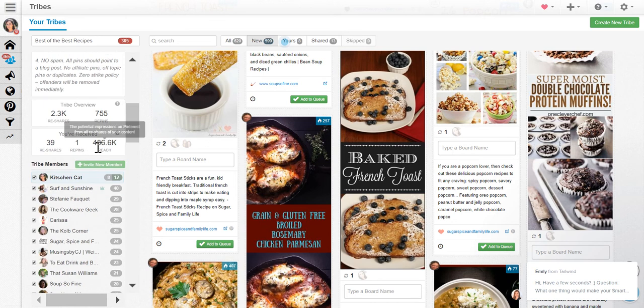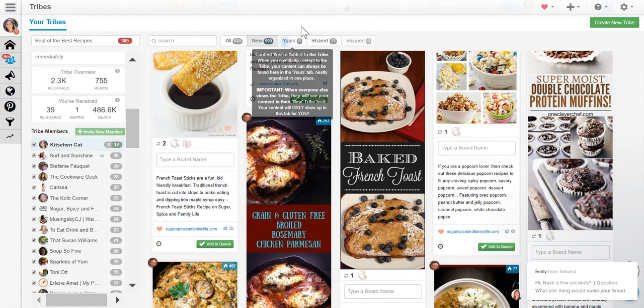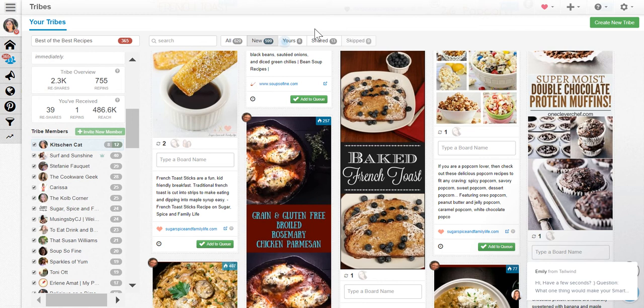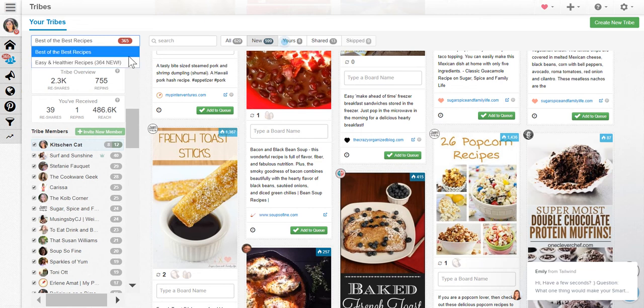And then you can also see what you've received. So since we've joined this tribe, we've received 39 reshares and about 500,000 reach. The tribe overview shows the whole tribe, what's happened, and then you can see either here or at the top how many pins I've shared of this account and how many pins I've shared of other people. So how many I've added, how many I've shared. And then you can just toggle back and forth between your tribes up here. So she is only a member of 2.